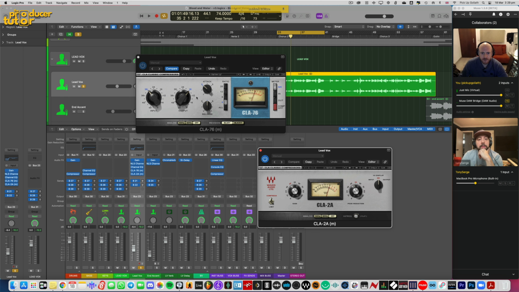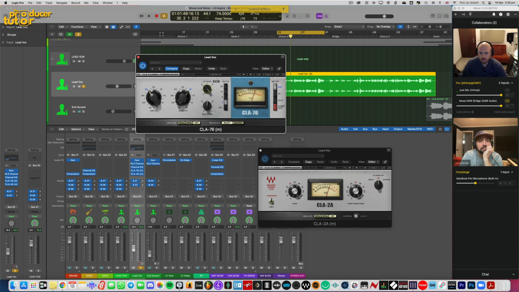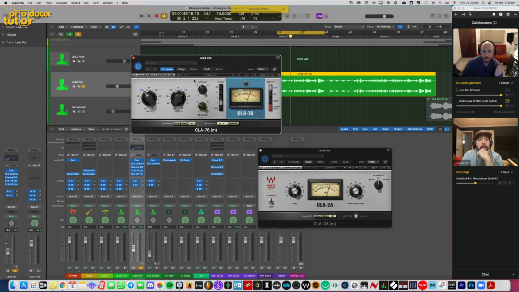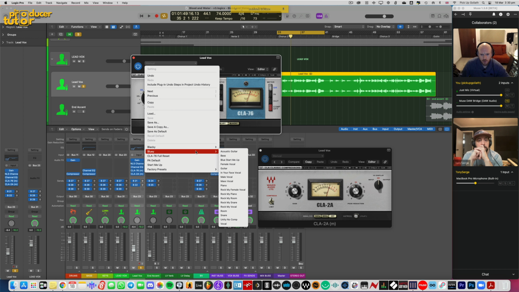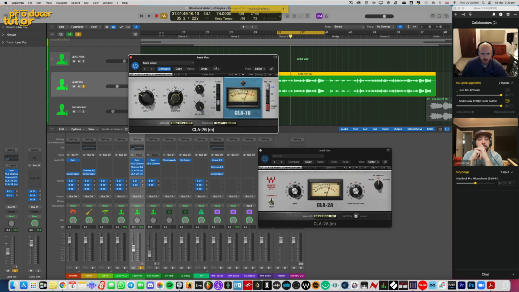Now, on an 1176, to the right is fast attack and fast release. So 7 is fast, which is a little bit counterintuitive. You would probably think that to the left is fast and then you get slower, but you don't. It has a fixed threshold, and you've got ratios here. You basically drive it and then compensate. That's all you've got. Let's give this male vocal a go.